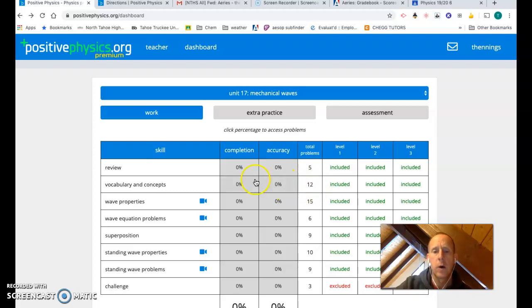And I also want to see how it reports this. This will tell you, out of the 12, how many you've done. This will give you an idea of how accurate you are. Are you getting them right or not? And for today, I'm not real concerned with the accuracy. I'd like to see some knowledge, but don't worry as we try out positive physics if your accuracy is a little lower than you're comfortable with.